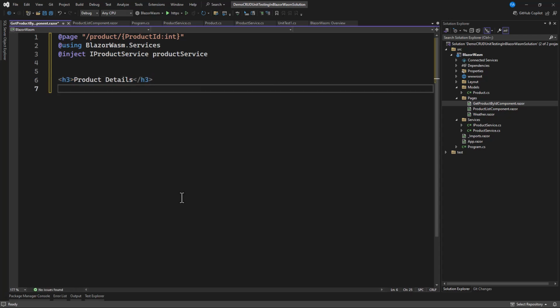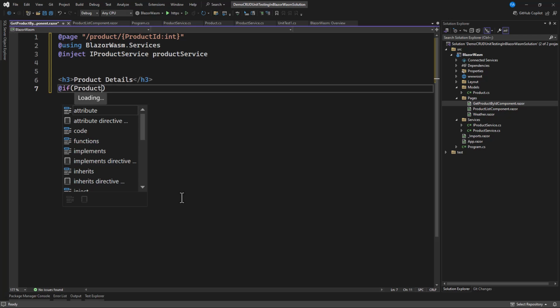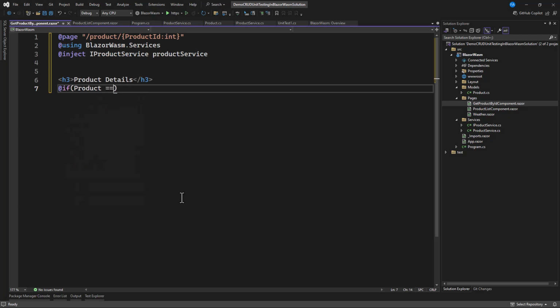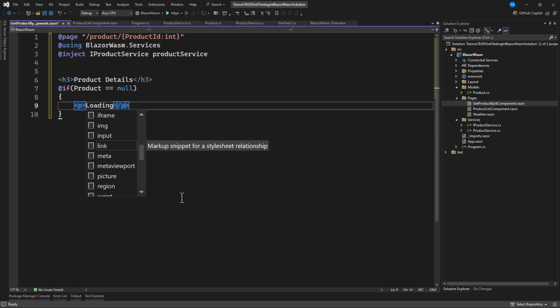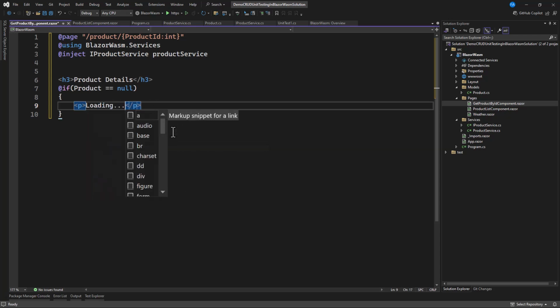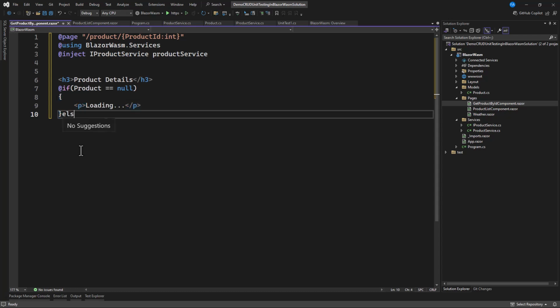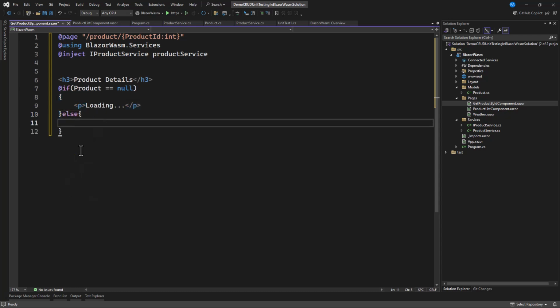So we can check if product is null. We want to display something in there. Let's say if this product that we're going to have is equal to null, then well, we can have loading. In case it isn't, then we can display this.